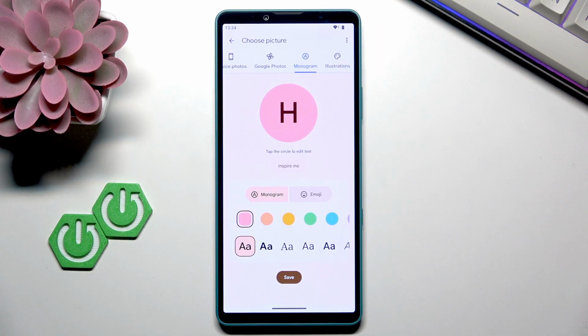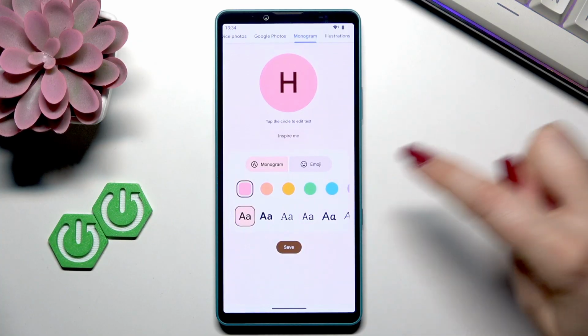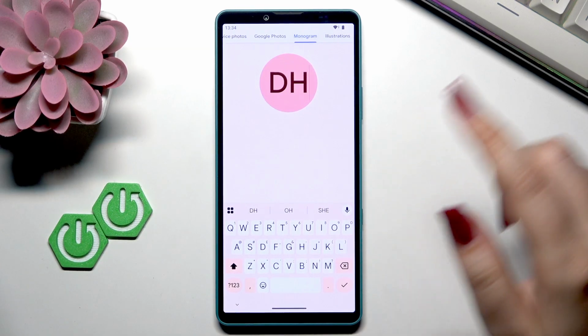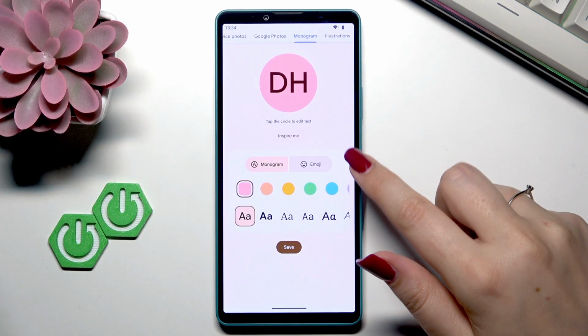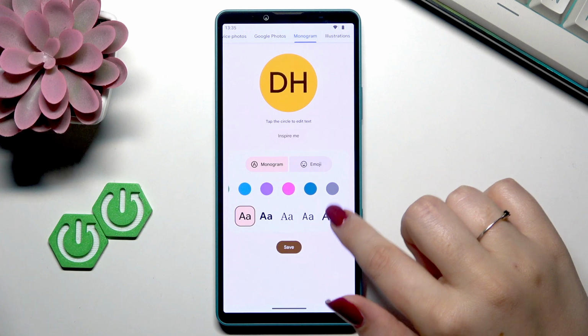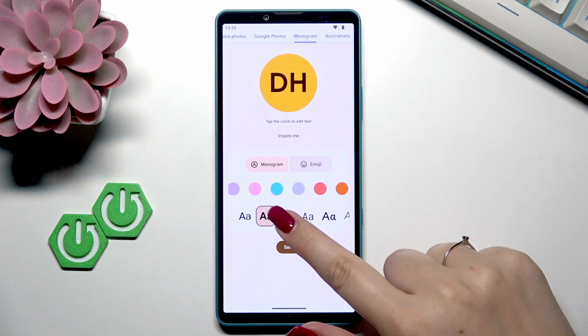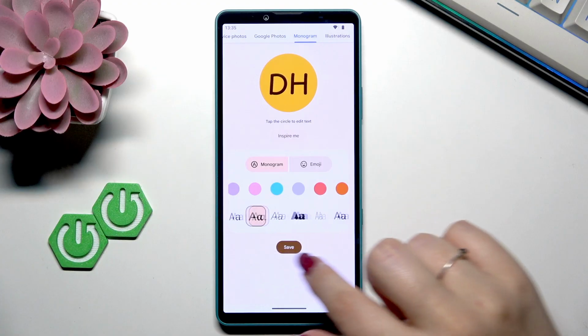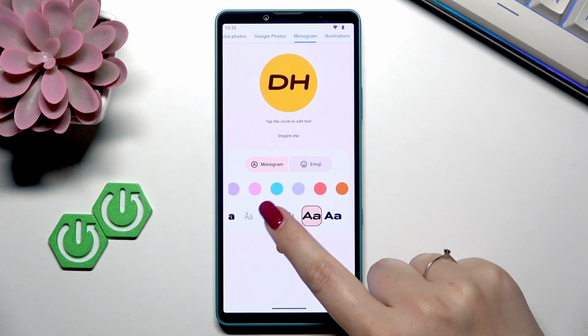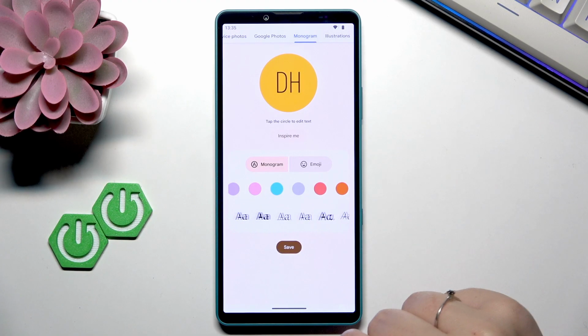Here we've got monograms. So after tapping on the circle, we can enter the first letter of the name, surname, or whatever you wish. Change the background color if you want to. You can also change the font, the type of the font, and the thickness of it. As you can see here, we've got the thick one, and here we've got a lighter one.